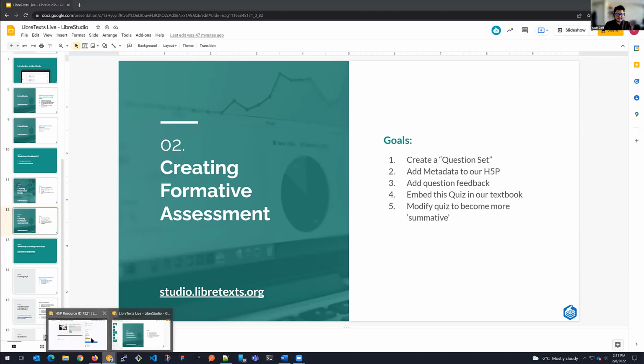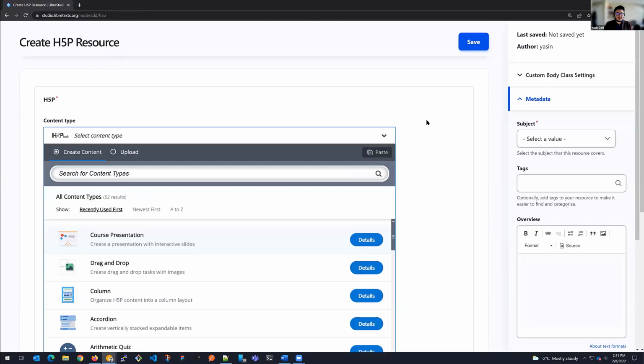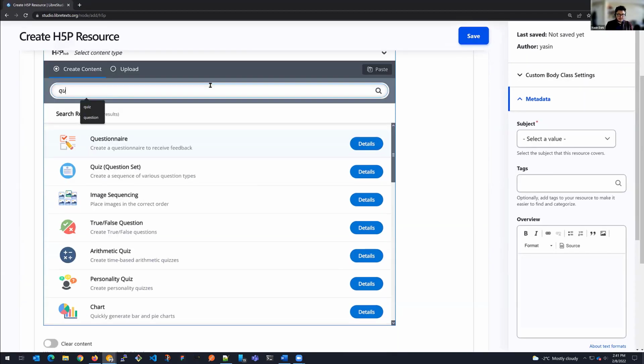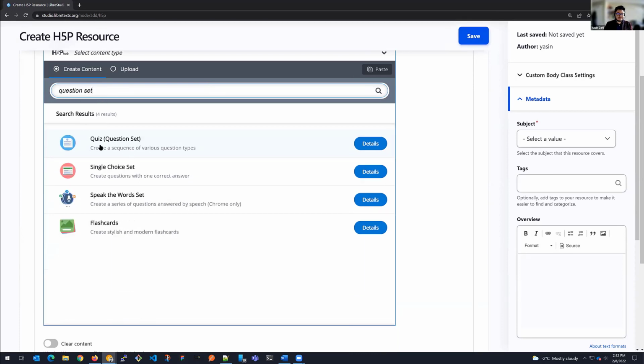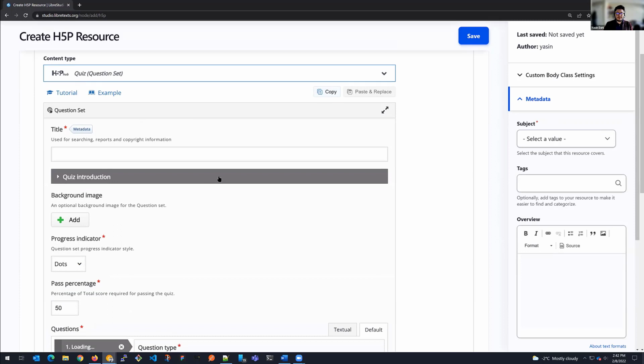So let's take a look at creating a new H5P element. We're going to search for question set. You'll notice that we can create single choice questions, we can create multiple choice questions. Question set allows you to create all those different question types directly within one single multi-question quiz of sorts.